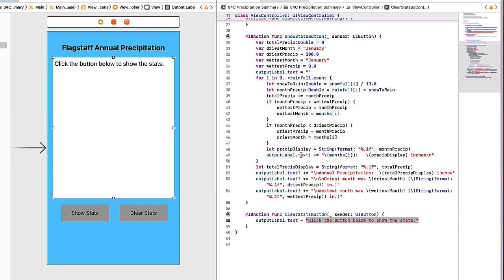So the text of my output label is going to be incremented by the interpolated value of the months array, and then that precip display that we just calculated, which is the month precipitation to 1 decimal place, and then the word inches, and I do a new line character. So through those 12 months of our loop, we're going to get each one on a new line.